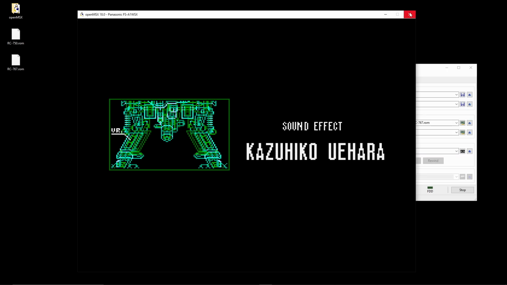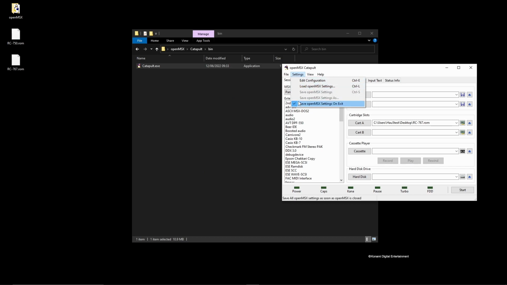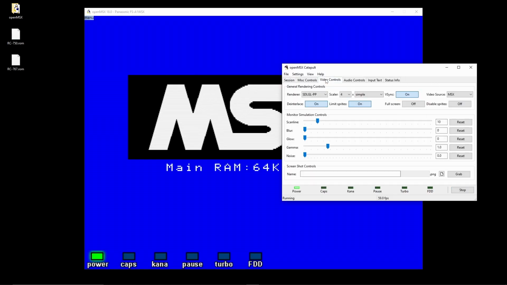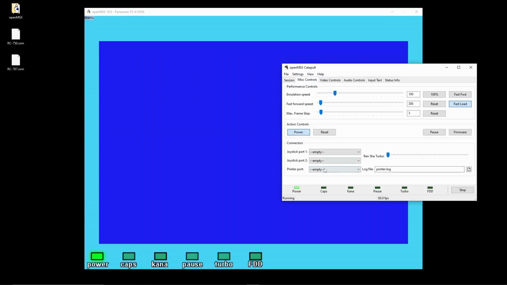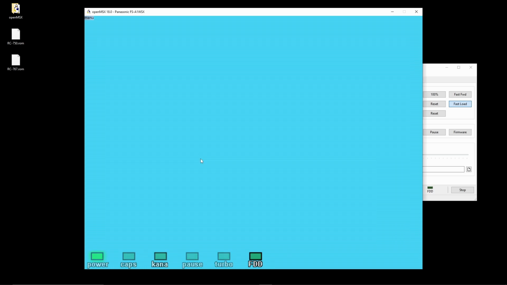Alright, you can now close this, and because we closed it and have the settings set on, when we close the game, all the settings will be saved. So once I start this again, all the settings are still active. And we still have the video controls active as we had before, and same with the MISC controls, and it will boot right away into openMSX.